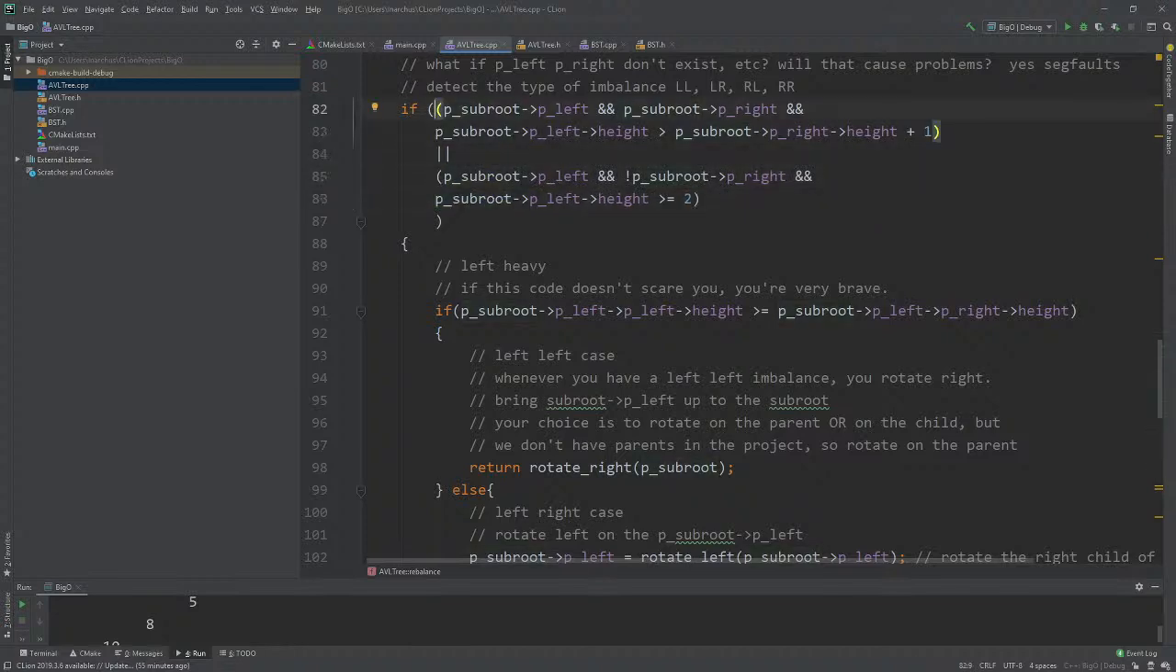So there are two conditions here. Either they both exist and you check their heights, or the left one exists and the right one doesn't exist, right? And so unfortunately you can't just say or p left, because if you do that, then if both of them exist but the heights are balanced, then it'll just check if the left's height is bigger than 2 and ignore the right's height. So that's a problem. Okay, so that's unfortunately the condition that I think you kind of need.